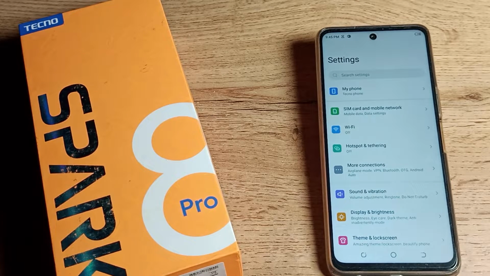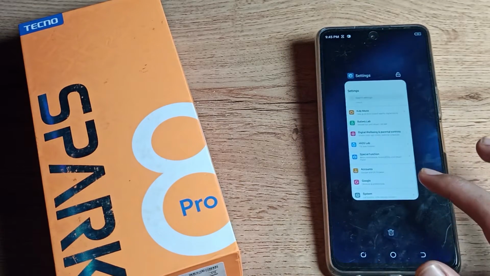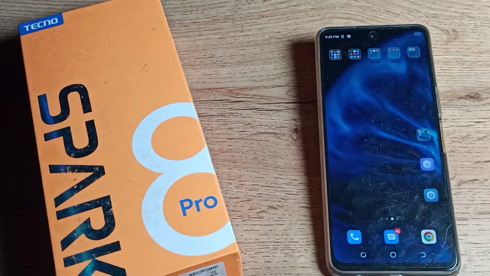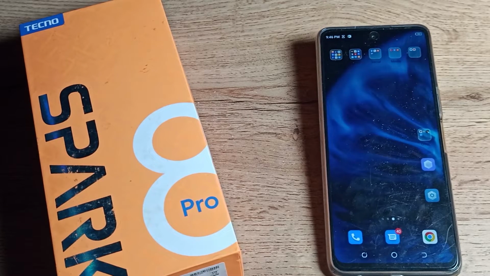Friends, today we are going to cover how to enable eyes protection mode in our Tecno phone. If you want to enable your eyes protection mode, you can enable it. And how can you use your eyes protection mode setting in your Tecno phone? In this video, I will also show you.